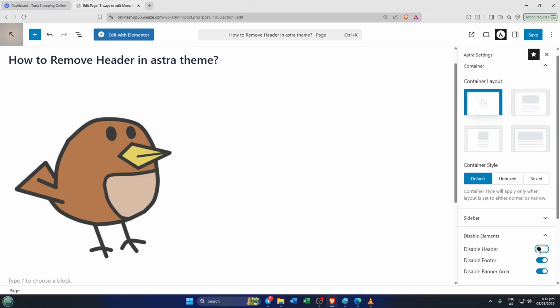If you also want to hide the footer at the very bottom of the page, say, to remove copyright text or footer menus, just toggle Disable Footer in the same area. At this point, you've made all the changes you need, but don't forget this crucial last step. Click Update at the top right of the page editor.